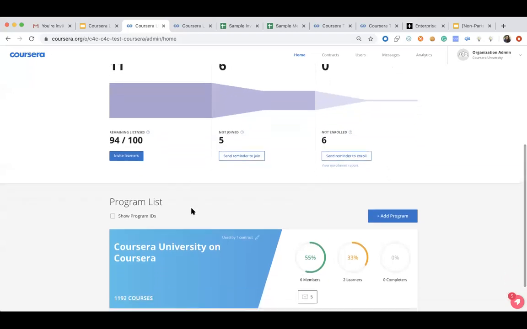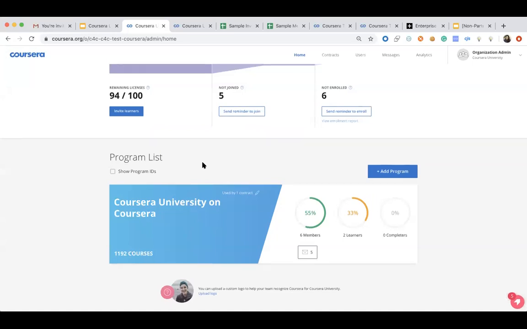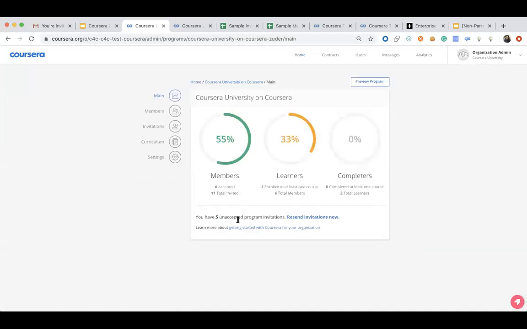Okay. So I'll move a bit further, and at the bottom of the home screen, there's a program list section where all your programs will be listed. Here it says Coursera University on Coursera, but you'll see your university name on this program card. And if I click anywhere on this program card, it will take me to the program admin section of the program. So there are multiple tabs over here on the left side. I'll go through them one by one.